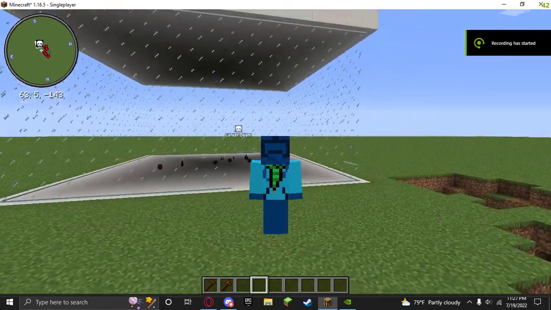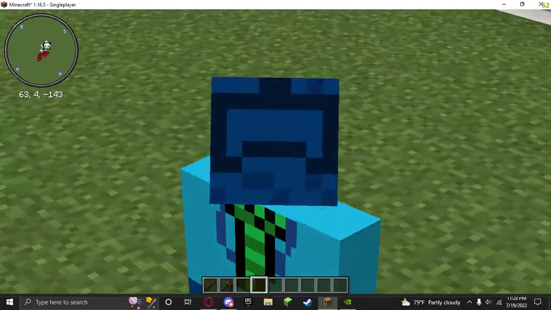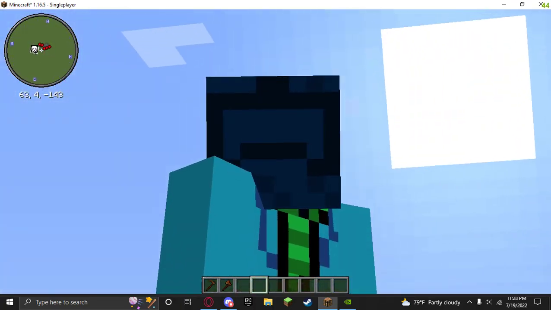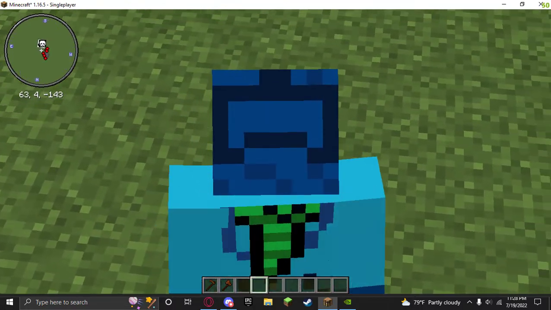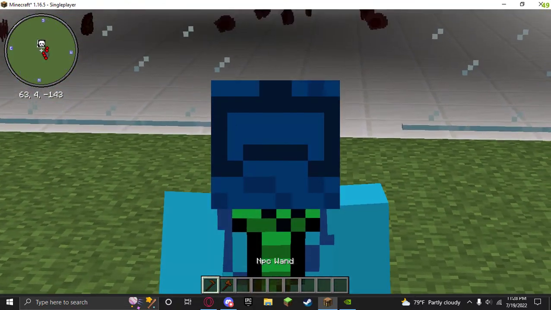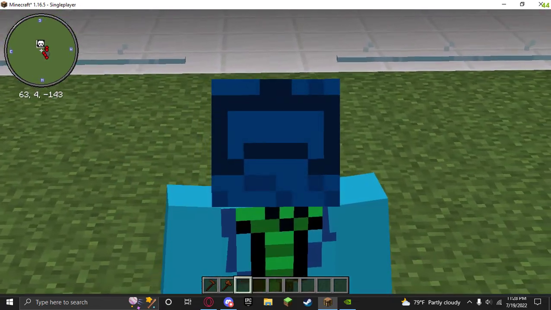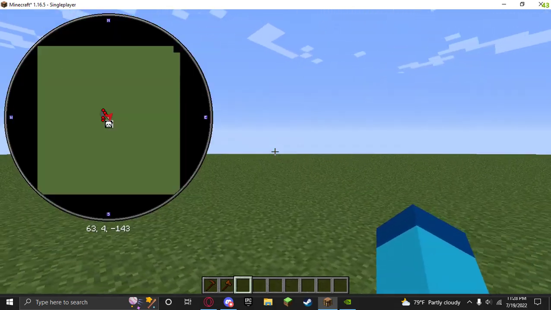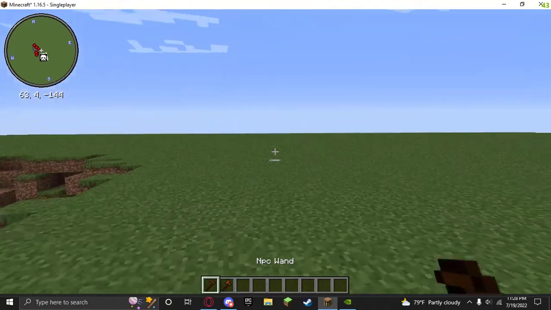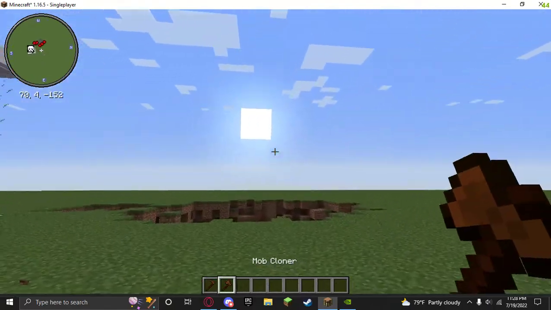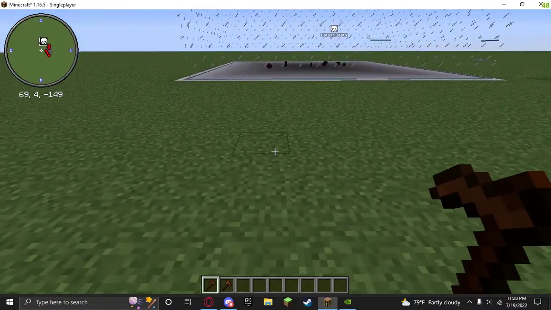Hello guys, welcome back to another Minecraft modded video, and today I'm going to show you how to make a custom boss with the NPC mod. So you're going to need the NPC wand and the mob cloner. Now this is pretty easy. You're going to need these two items, and then the items of your choice, but we'll get to that step soon.